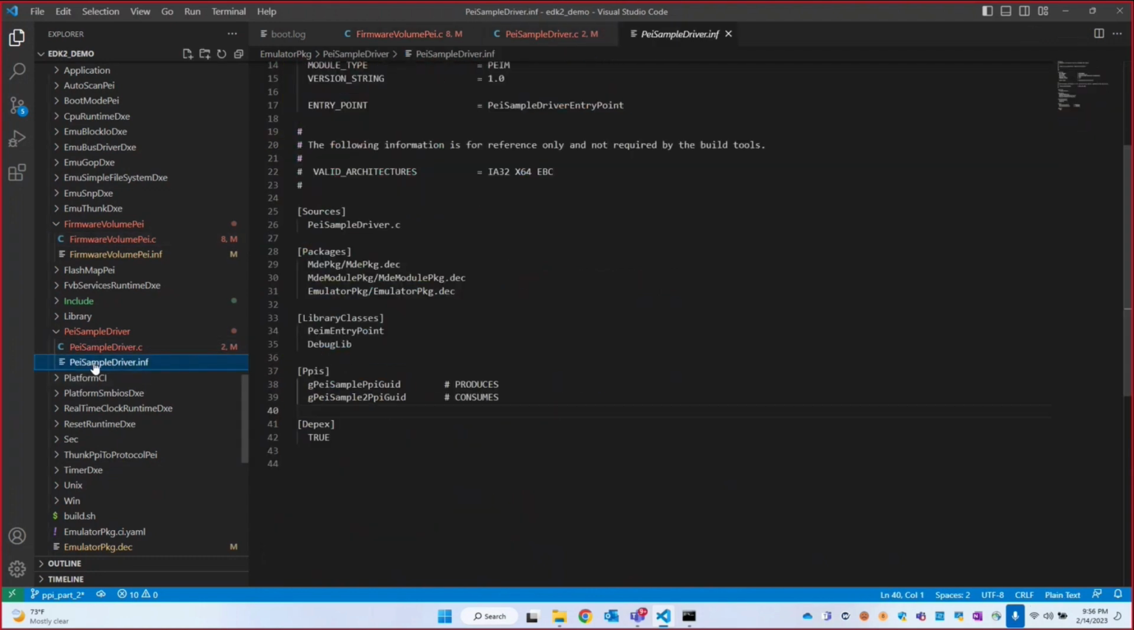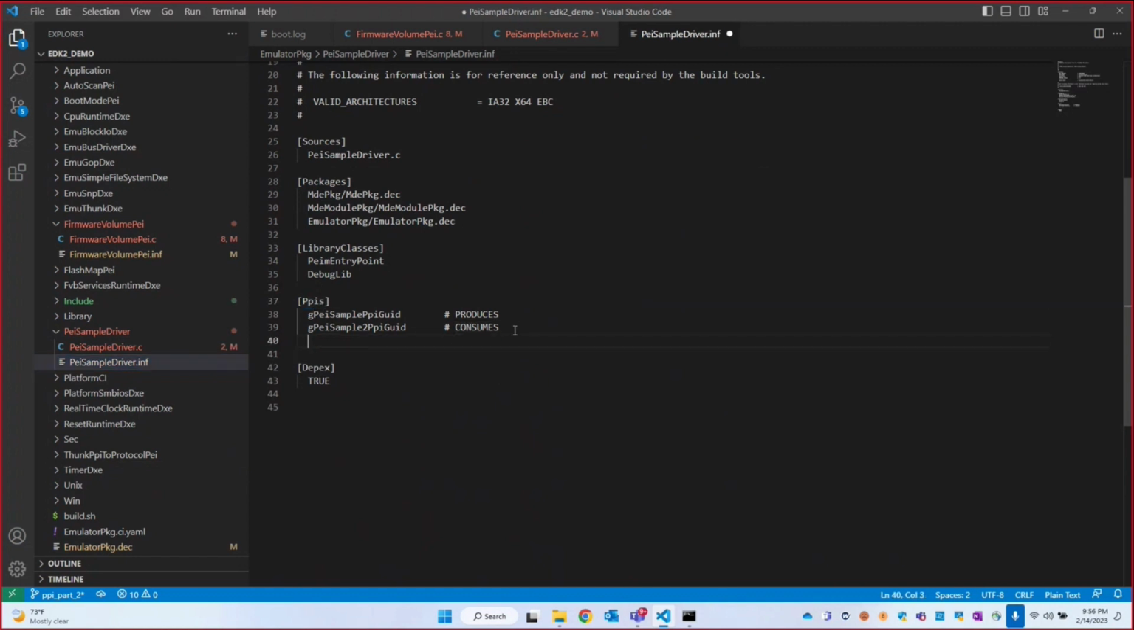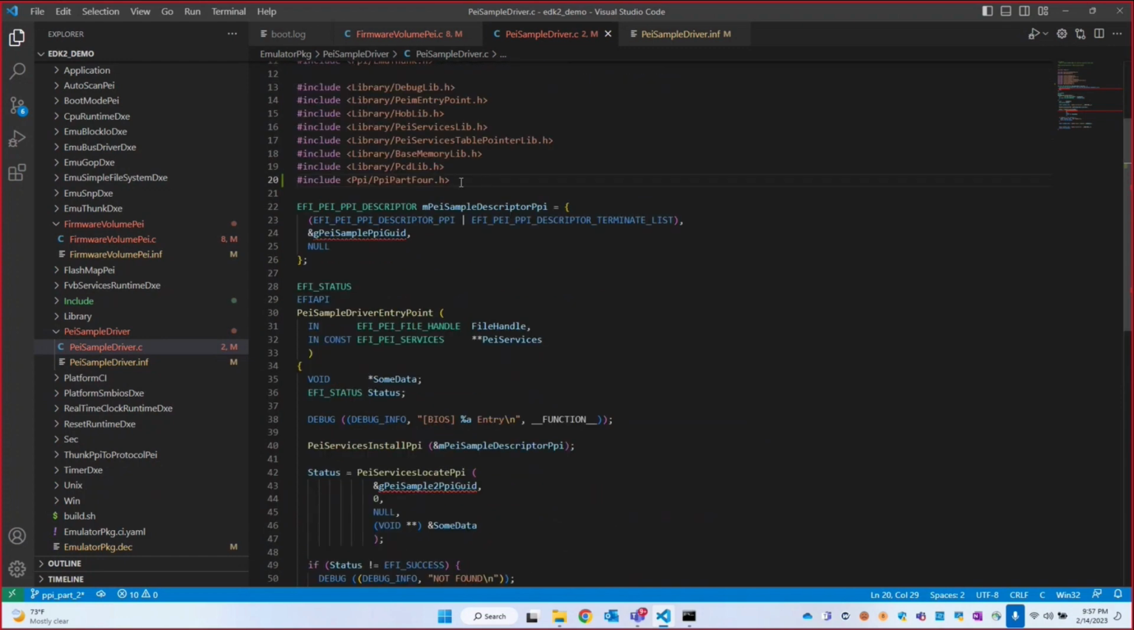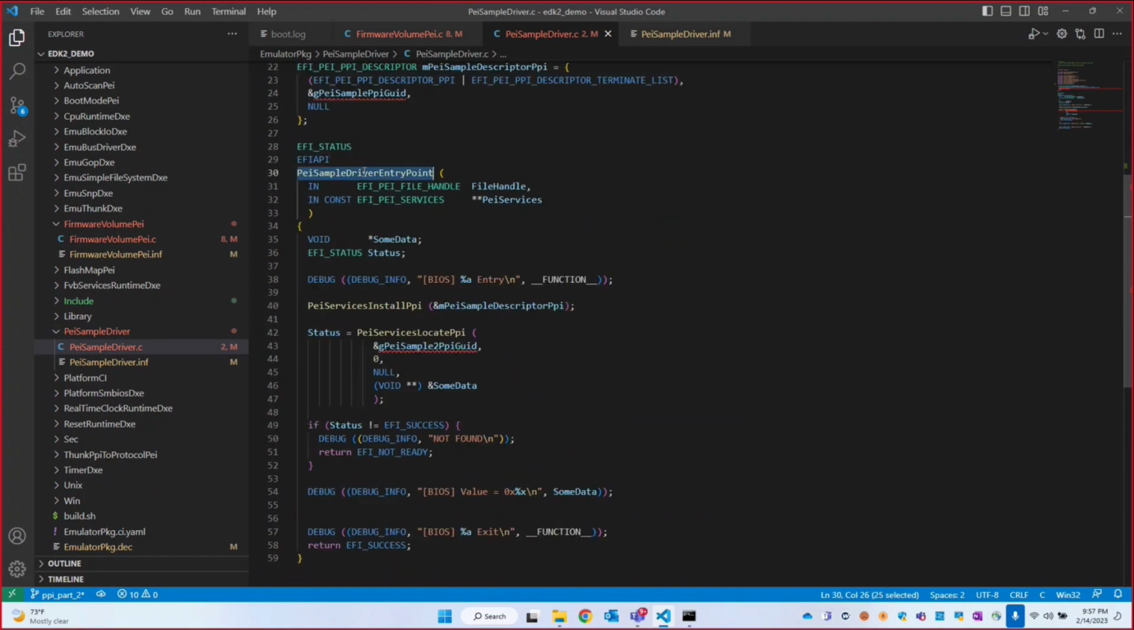I will go to this INF file, sorry. And then in the PPI section, I'm going to use this, and then I'll mark this as consumed. So now this driver knows the declaration of this GUID. And then I just included this header file. So we have our driver, right?